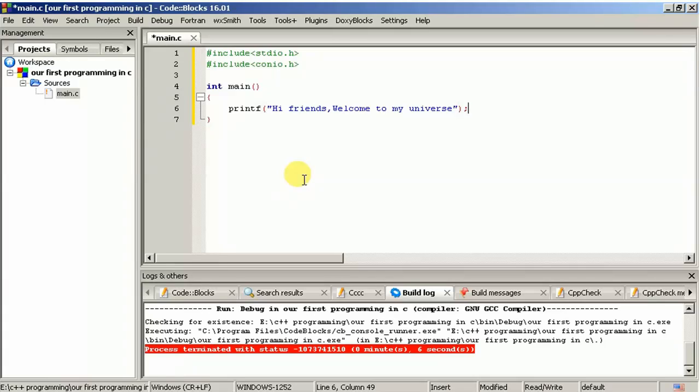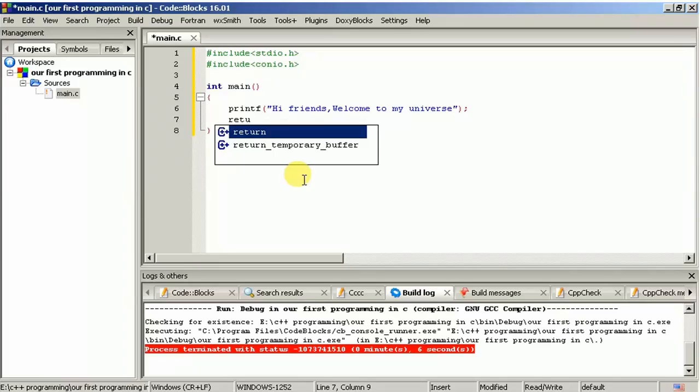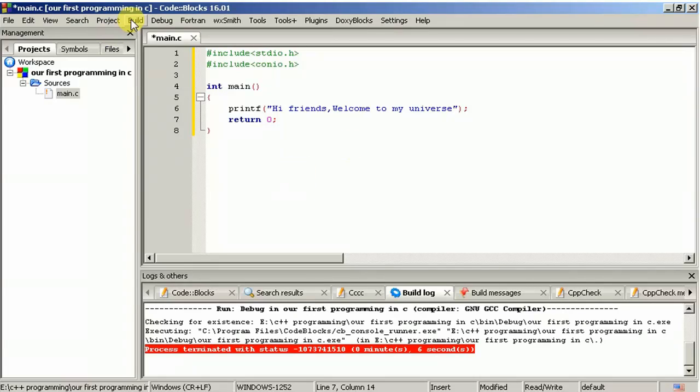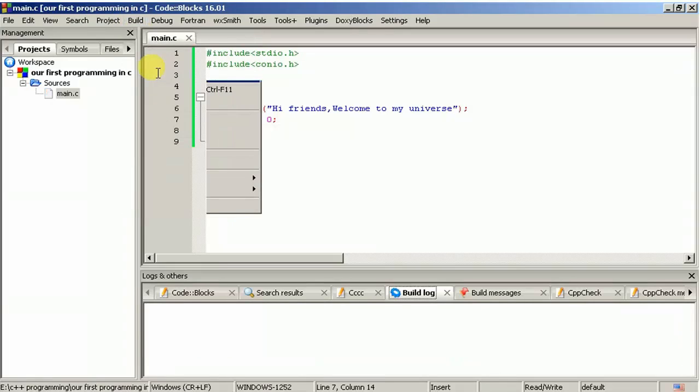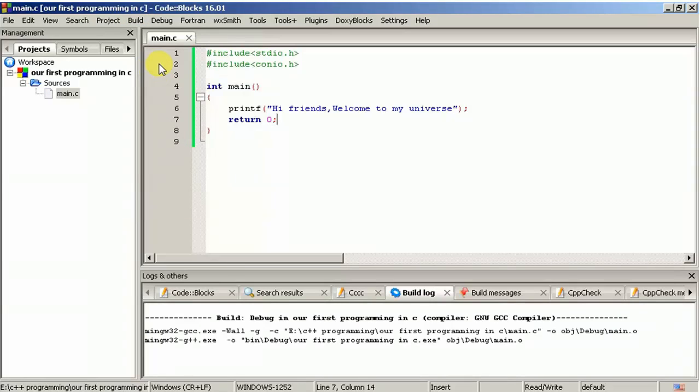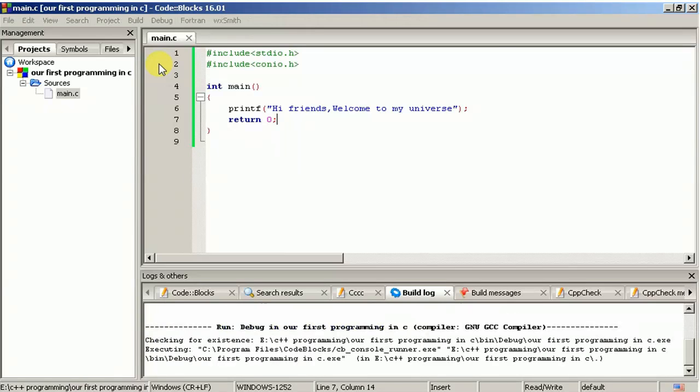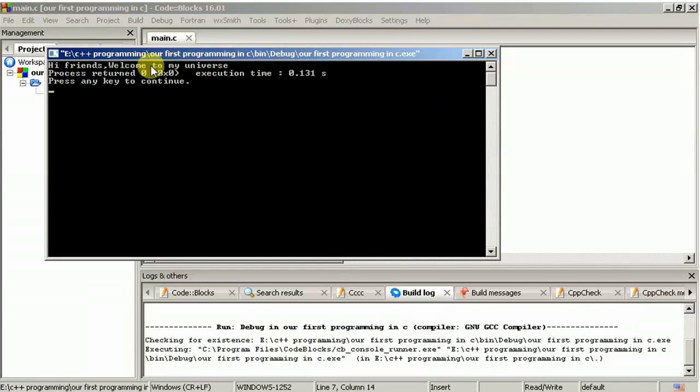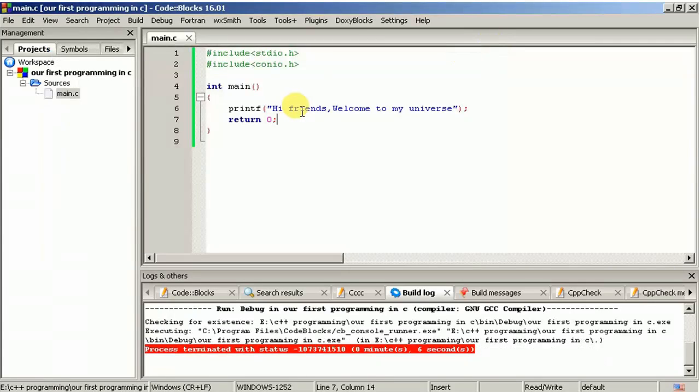Now, after that, we use return 0. As we have written int main, we always have to use return 0 and also terminate this return 0 with a semicolon. Now let's compile this. Now this is our result. Hi friends, welcome to my universe. See, hi friends, welcome to my universe.